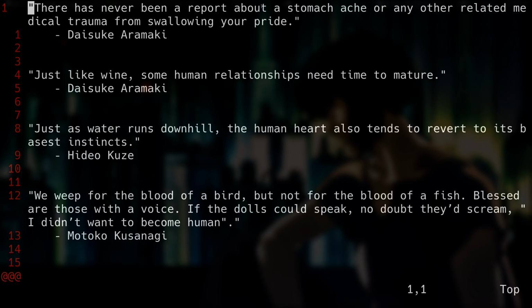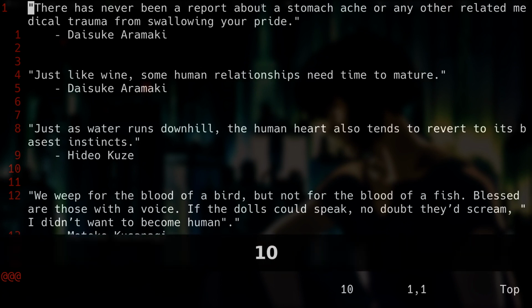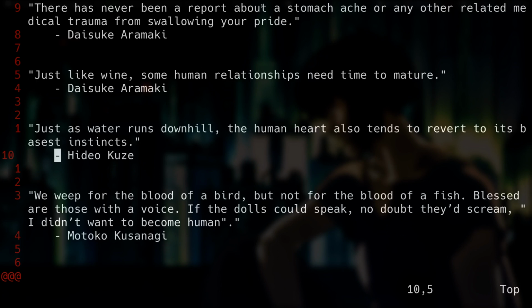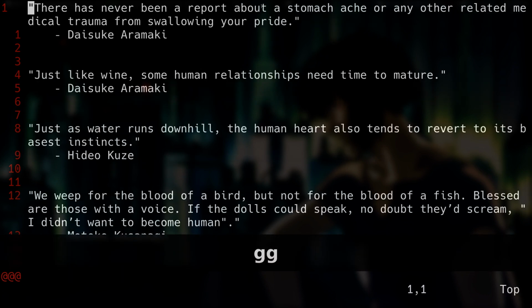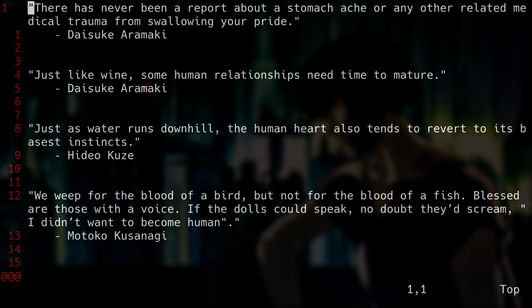The GG command does the same thing. So if you do 10 GG, so little g's, it takes me to line 10. If I do 30 GG, it takes me to line 30. But if I do GG on its own, it takes me all the way to the top of the document by default.